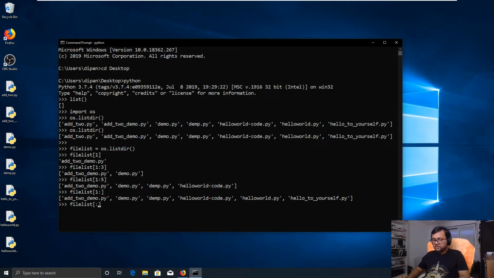If we put something in here, then it will be all the elements up to that, but not including it. Again, 0, 1, 2, 3. So, up to demo.py, but not including it. So, this is the element number 3. So, 0, 1, 2, and that is what we got.